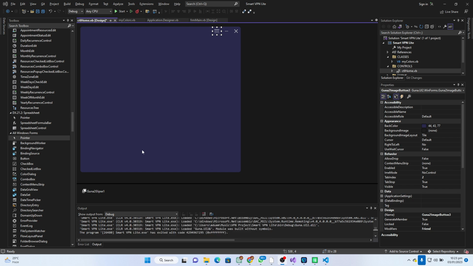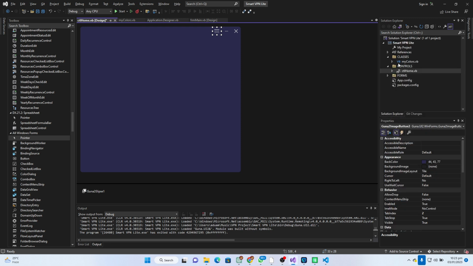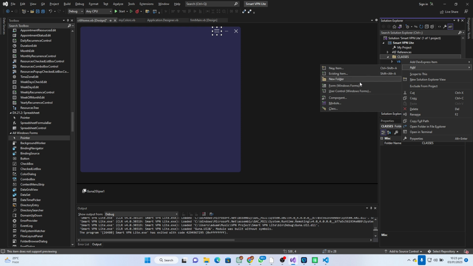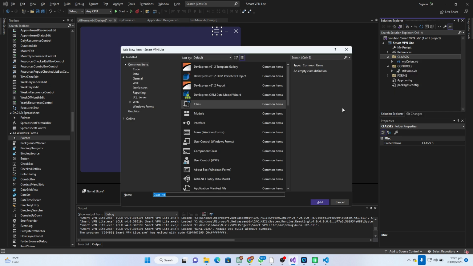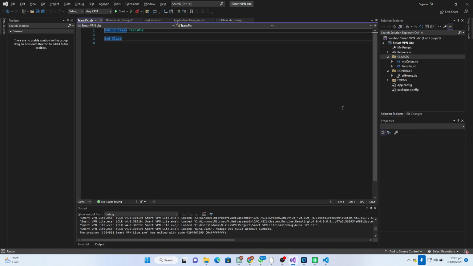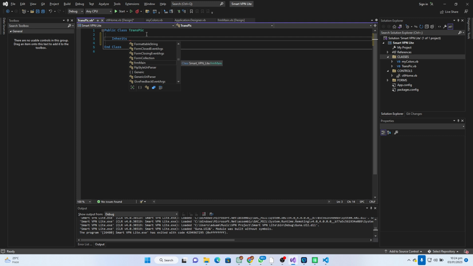Let's create, under the controls here, not controls really, but classes, a new class. Let's call this transpic, just to represent a transparent picture or something like that. So all we're going to do from here is say Inherits PictureBox, because that is what we're going to use.